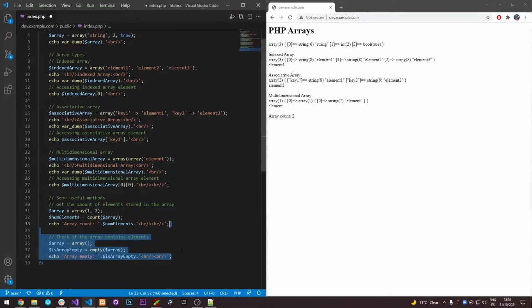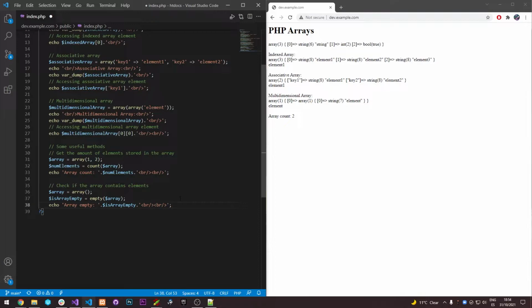Another useful one is empty, which will return true or false depending on whether the array contains any elements or not. As you can see here, it is saying 1, which is equivalent to true, and that means that the array is empty. If you would like the opposite, you would just specify the exclamation mark on top of it, and you will get a 0 or nothing because it can't cast it.